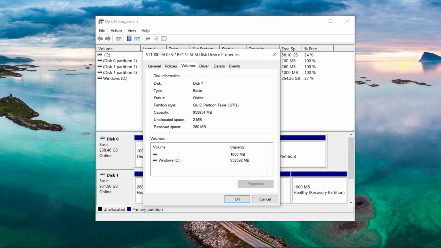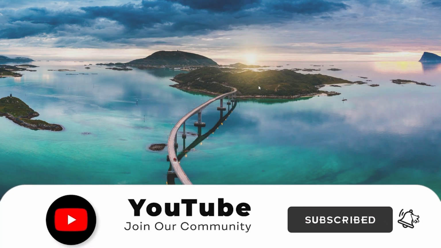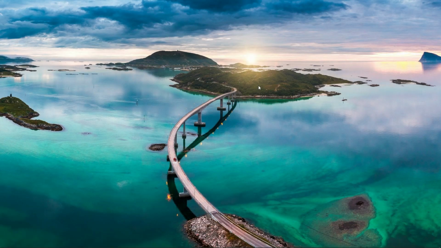And that is how simple it is to get this done. What you can do is just close this one and proceed with the next step that you are gonna do. And congratulations everybody, that is how you are going to check if your disk is MBR or GPT here in Windows.